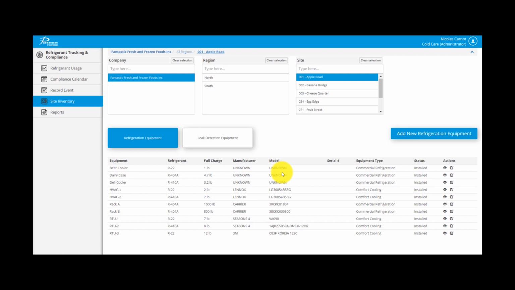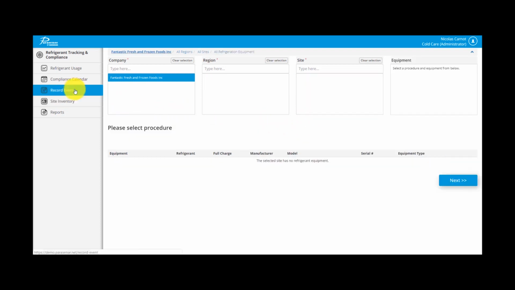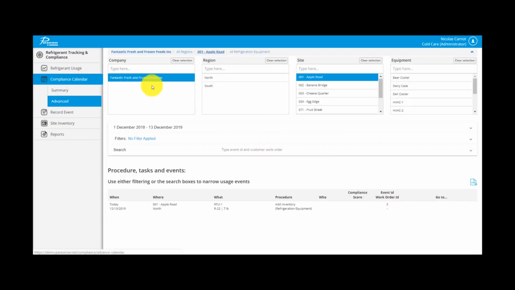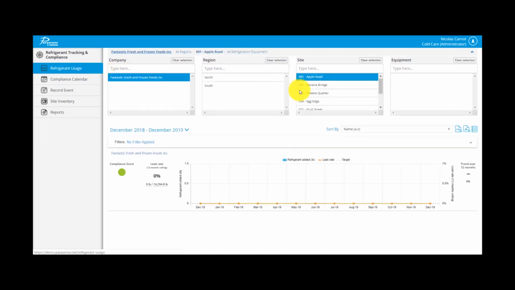You can now record events, the addition of refrigerant, inspections, repairs, etc. against the equipment in Record Event. You can see upcoming tasks and the full history of all records in the Compliance Calendar, and review the refrigerant usage over time in the Refrigerant Usage tab.